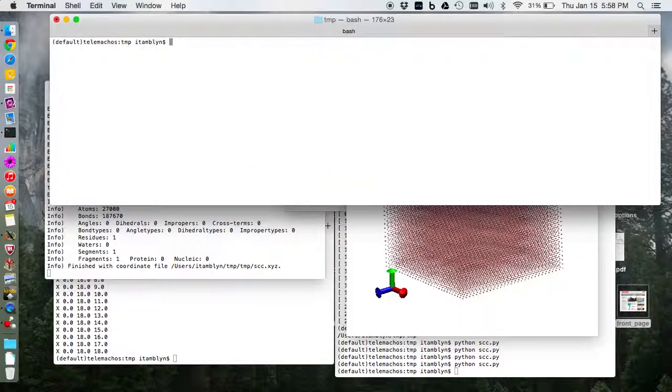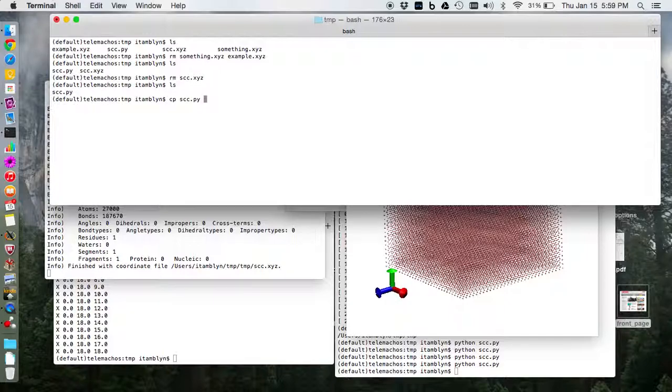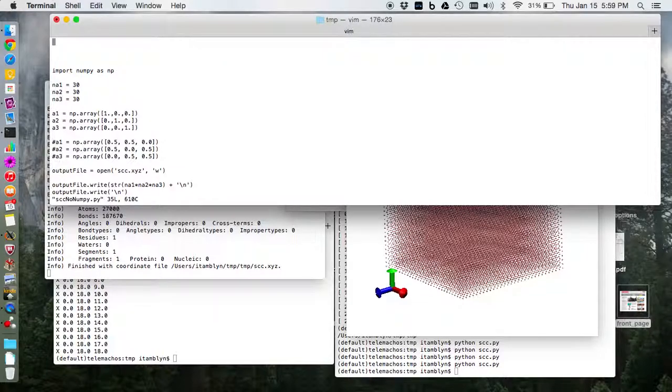Now, one other thing. I mentioned the fact that you can do this without NumPy. I'm going to clean up a little bit around here. So I'm going to get rid of something.xyz and example.xyz. And I'm going to get rid of this guy. And just for safety, I'm going to make a copy of this one. So we'll call this scc no numpy.py. Let's edit this one. So this is what you could do if you don't have NumPy installed.